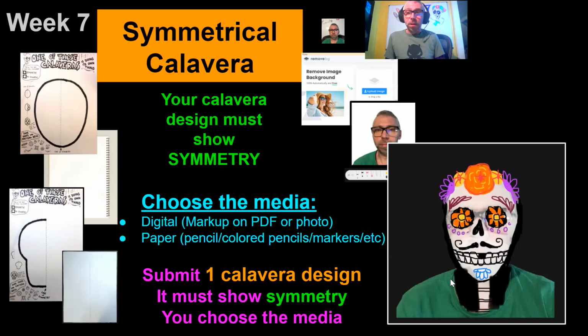A few different options for digital. You can draw on a PDF like we have done with previous assignments, and I have three choices of PDFs of different difficulty levels that you can pick from. The easiest one, you see up on the top there, I drew the hole and just a basic round shape for the calavera, and it's got the line of symmetry down the middle. You're going to need that to help you make sure that both sides are the same.